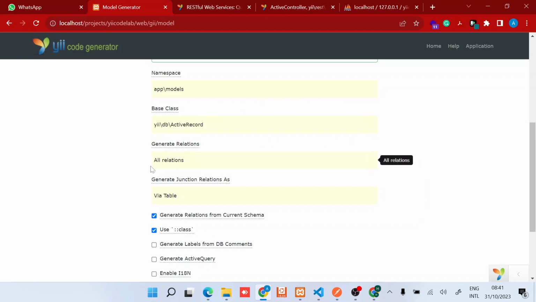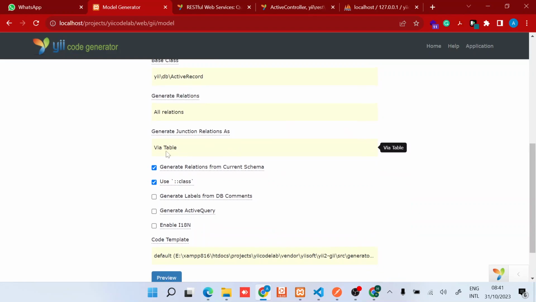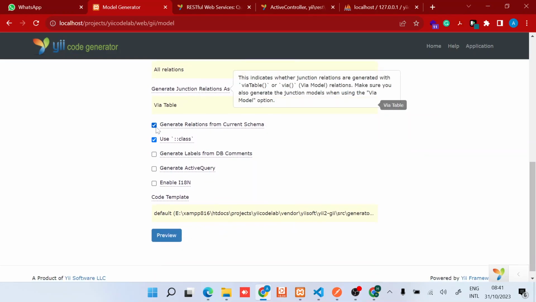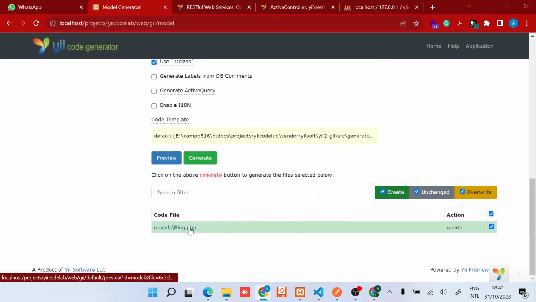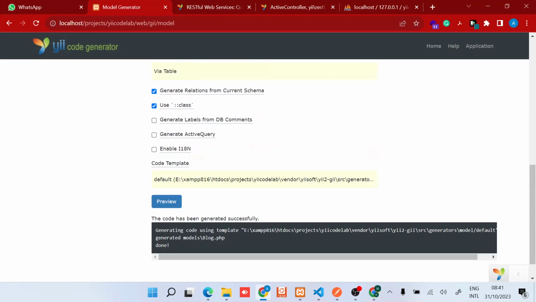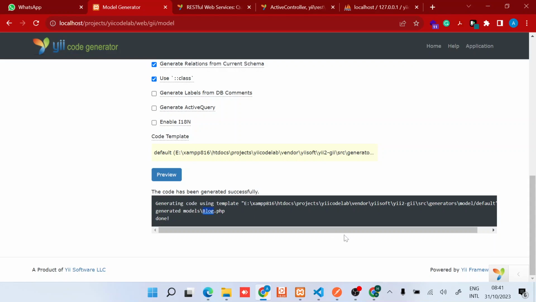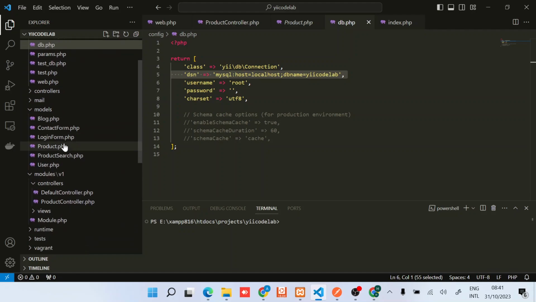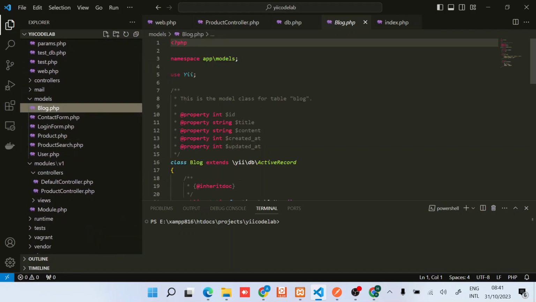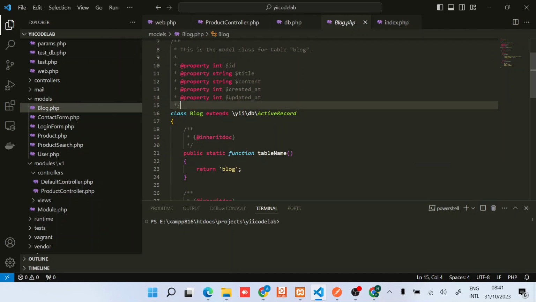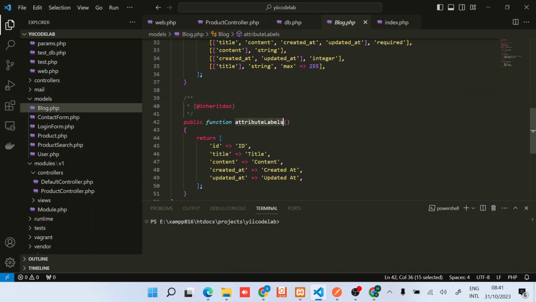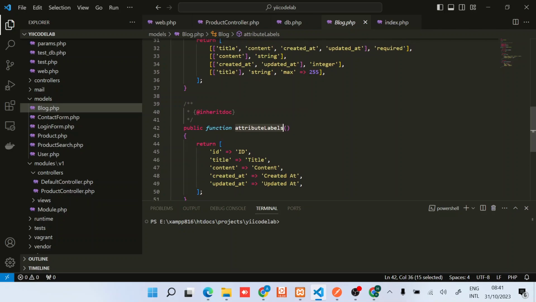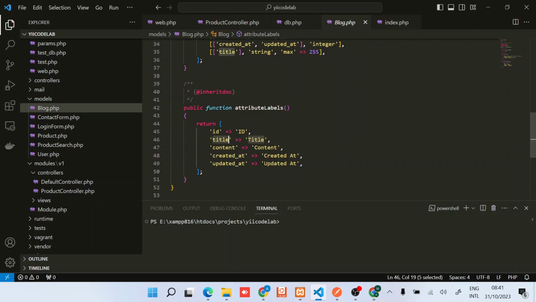In case you have other relations and junctions, you can just leave this by default. Preview, so it will generate one single class. There we go. It has generated the blog model class. When you go to our models, you can see we have a new class, blog, and these are the rules. These are the attributes, which have been auto-generated based on our column names: title, content, created at, updated at.